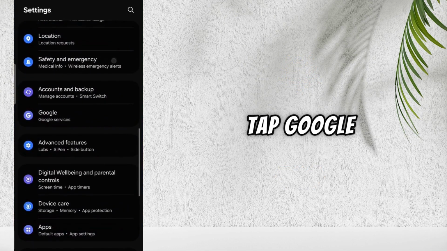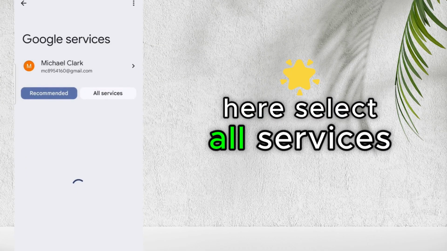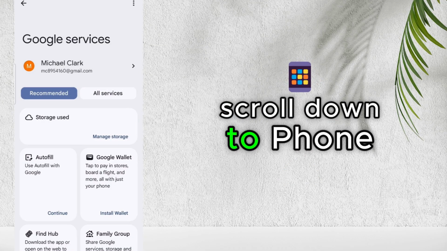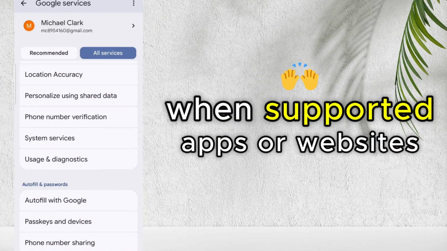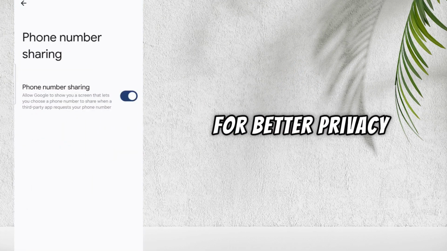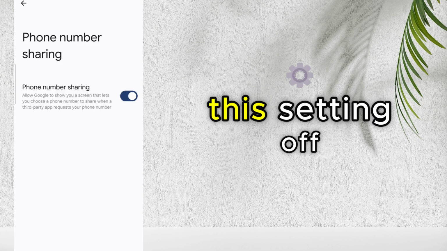Scroll down and tap Google. Here, select All Services. Scroll down to Phone Number Sharing. This setting allows Google to share your phone number when supported apps or websites request it. For better privacy, I recommend turning this setting off.